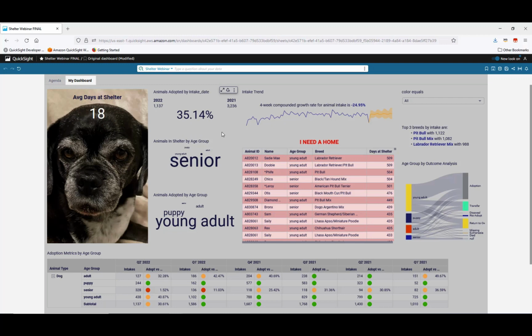We can look at how age group affects and determines who's in the shelter. We can see we have a lot of senior guests in our shelter. We can look at the trend of intake. We can look at forecast values here in the yellow. So QuickSight provides those deeper insights and makes those available to users. We can see pit bull mix are breeds that are typically coming in to the shelter.